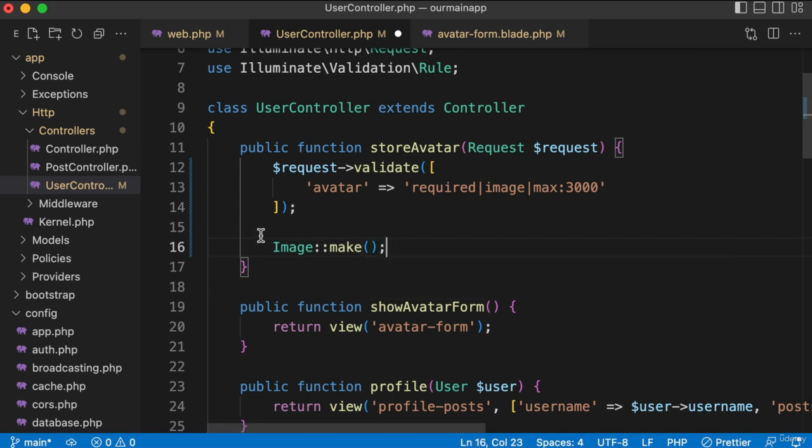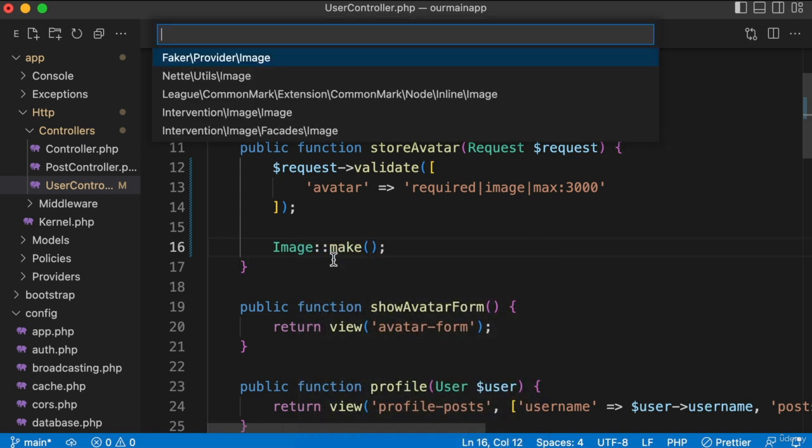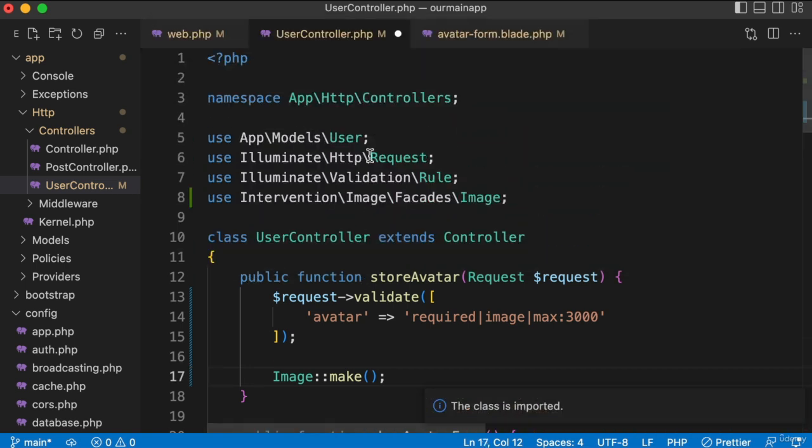Now, in order to actually use this, just right-click on the uppercase Image and choose import class. There's a few different options. The one that we want is this one, Intervention Image Facades Image. So I'm going to click on that one. You'll know that it's correct if you now have a line like this up at the top that says use Intervention\Image\Facades\Image.